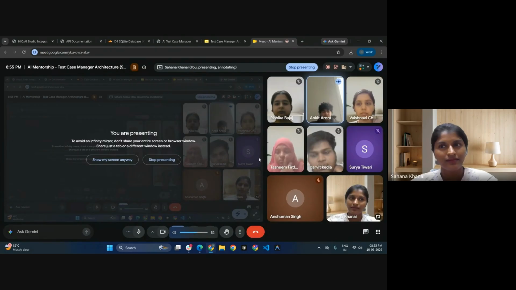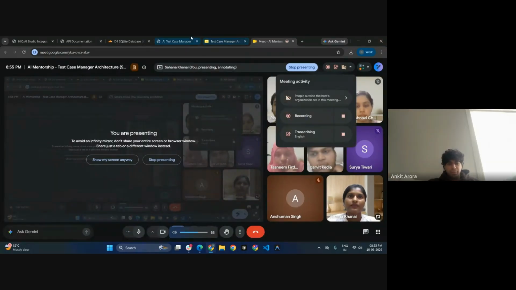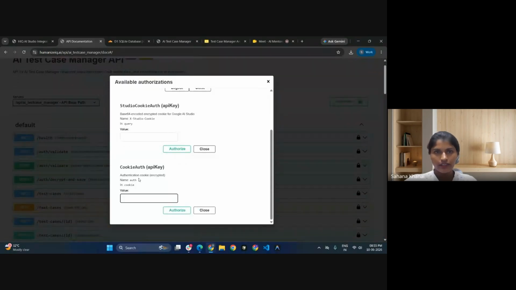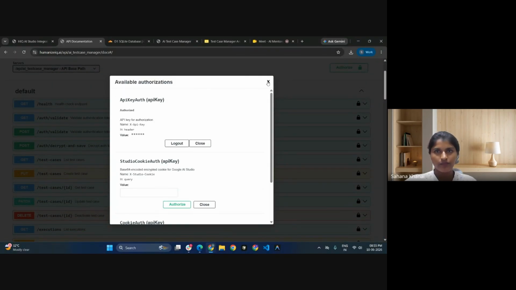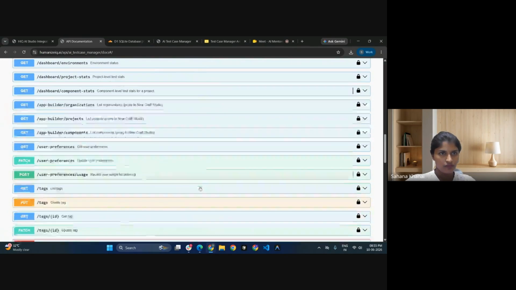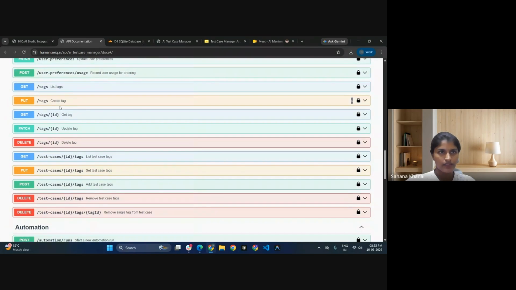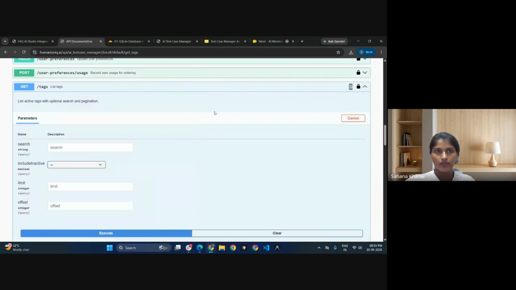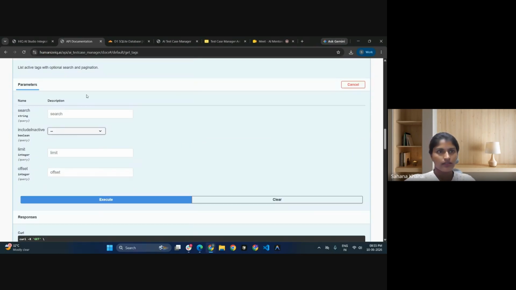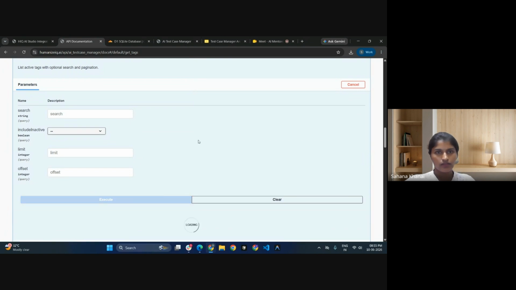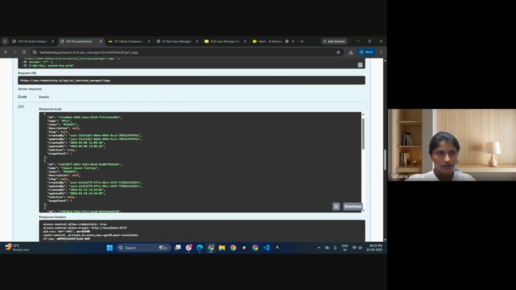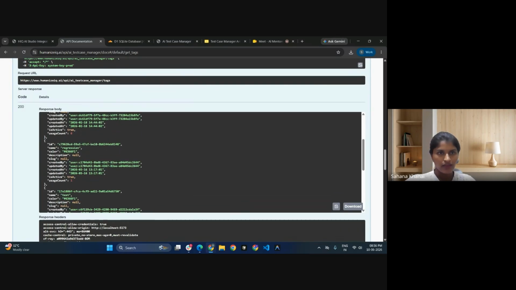Could you test some of the endpoints on the Swagger just so we can see? Yeah, sure. I have already authenticated using the auth cookie. I will show you all the tags which are present over here. It is global, so there is no need to provide any input here. I can just click on execute. We can see all the tags created by multiple people. So these are all the tags present here.